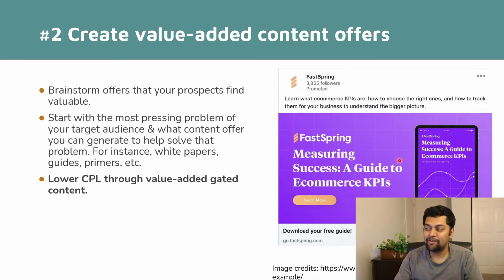So on the right hand side, you can see this is an e-commerce downloadable. It's gated content, and you can use similar strategies for your business as well. Now this will really help you to lower your cost per lead, because it's valuable and it is matching the intent of your audience. So value added content is again a great way to offer to your audience.